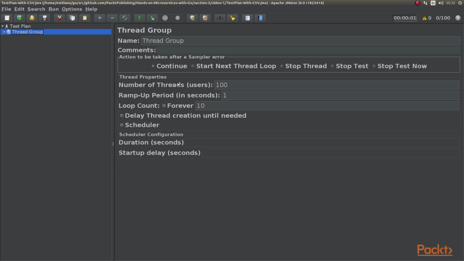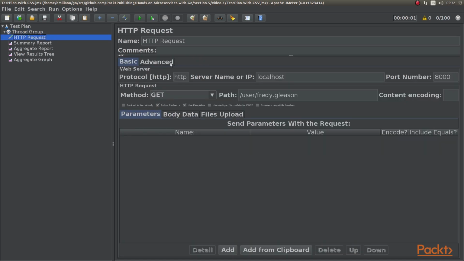It has the variable number of threads, which will be the number of concurrent calls that the test plan is going to be doing. In this example, we have 100 and the loop count is 10. So this means there's going to be 10 requests in each one of the threads. Then the other element is an HTTP request. We can have as many HTTP requests as we want in a test plan. In this test plan, we have one HTTP request.